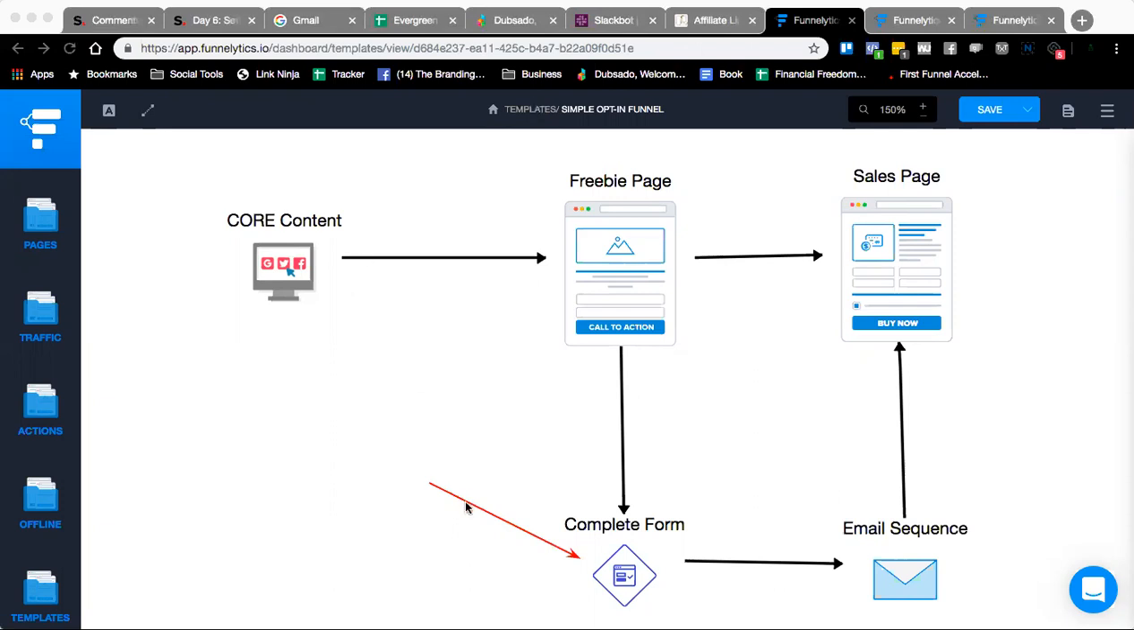After that is triggered, the next step is going to be to send this series of emails that are going to drive people to the sales page. So in your email sequence that you wrote, all of the links in there should be driving people to your sales page where they're actually going to buy.